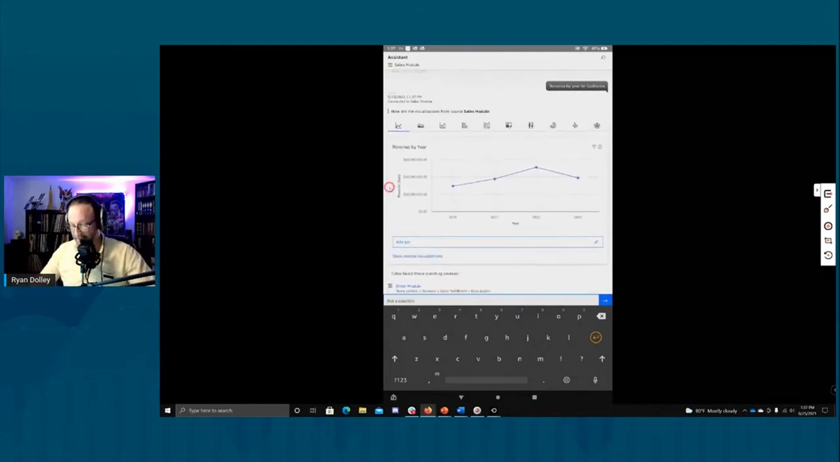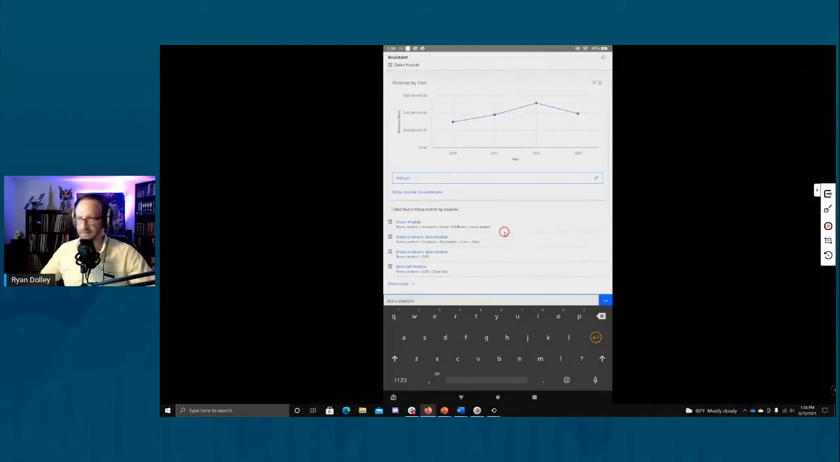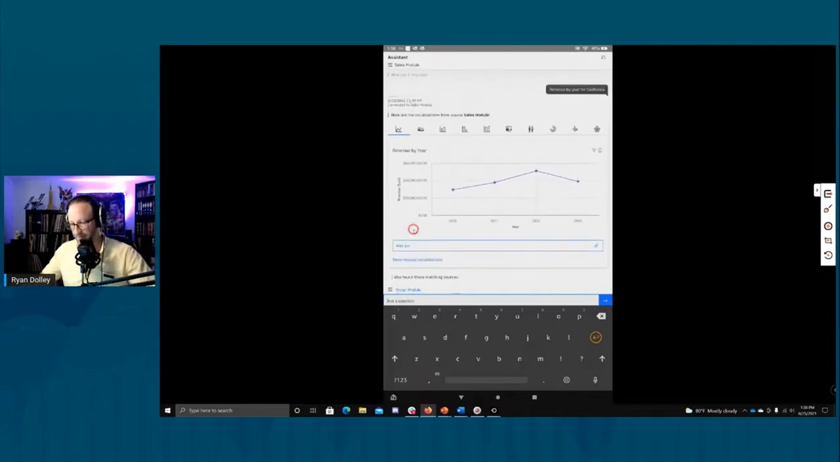Now it's telling me up top that it's using the source sales module, but it also found other sources that might be more appropriate. So it says, I'm using sales module to answer your question, but perhaps you would like the same query run against one of these data sources instead. So I can switch to a different data source if I want, or I can switch between visualizations. So it suggests what it thinks the best one is as the first option.